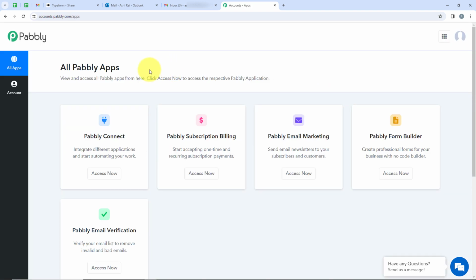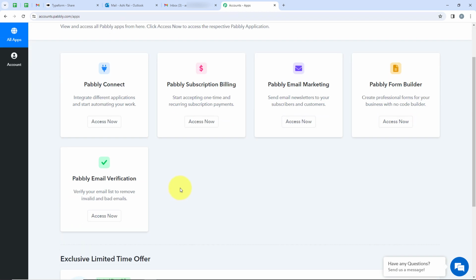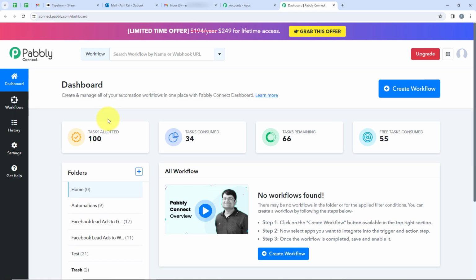And now you can see that it is opening all Pabbly apps. And over here you can see all the tools and applications offered by Pabbly. But in today's video, we are going to use Pabbly Connect because we want to connect two applications, that is Typeform and Outlook. So I'm going to click on access now. And now it is opening my dashboard, and to start with the automation, I'm going to click on this button right over here which says create workflow.